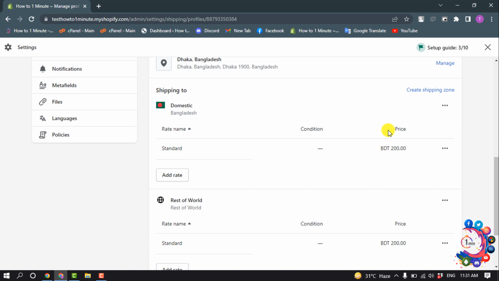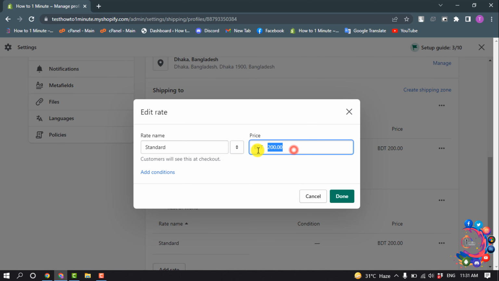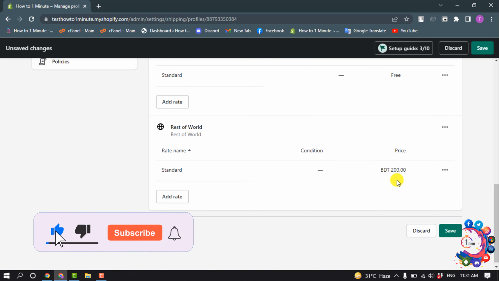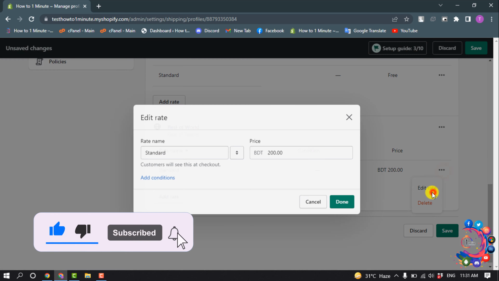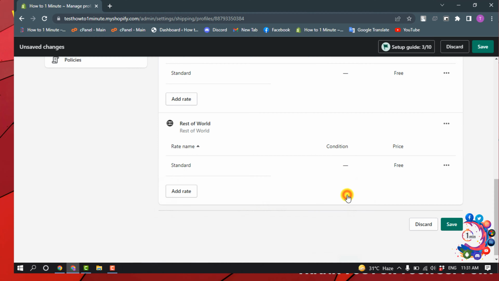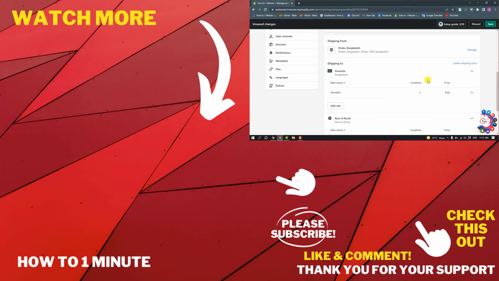And to offer free shipping, click on this three dot, edit rate, and delete the amount, and now here you can see it's free. Then click on done. The same way, click on this three dot, edit rate, and remove the amount, and now it's free. Then click on done. So this is how we can offer free shipping on Shopify.